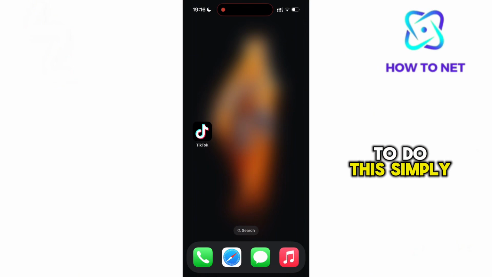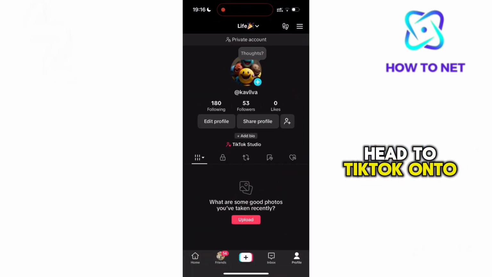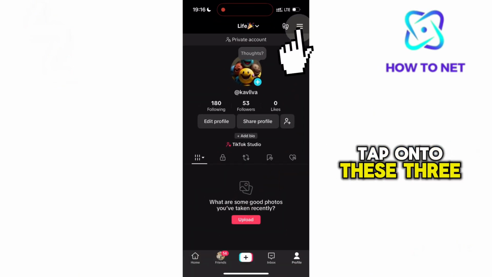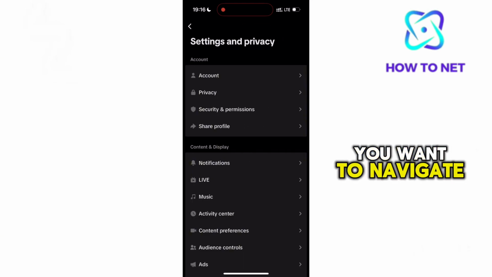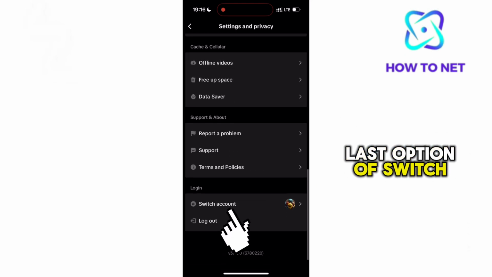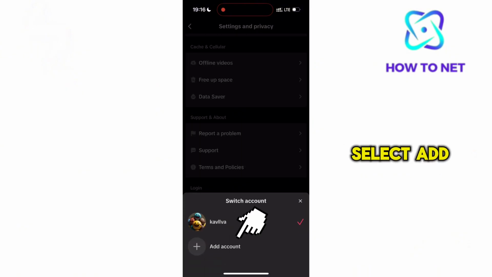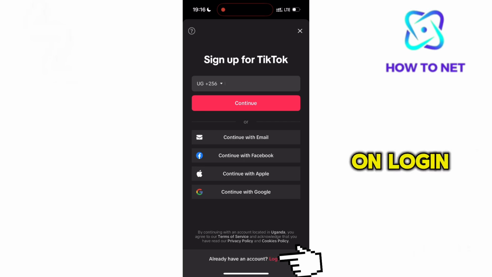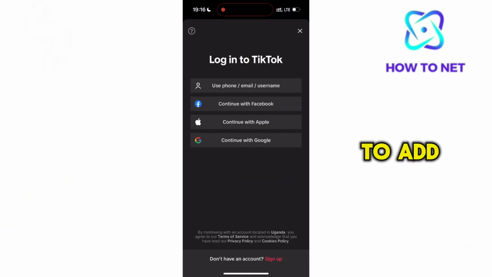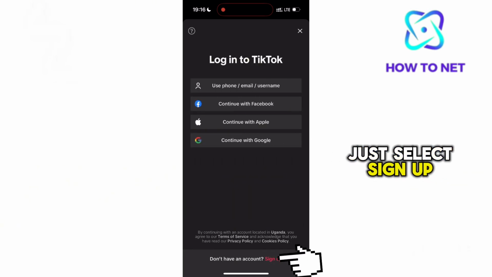To do this, simply head to TikTok onto your profile page, tap onto these three lines and head to Settings and Privacy. You want to navigate into the second last option of Switch Account. Select Add Account. If you already have another account, simply tap right here on Login. And if you want to add a new account, just select Sign Up.